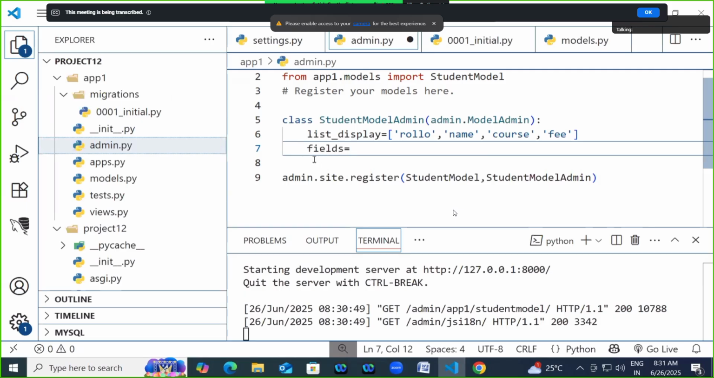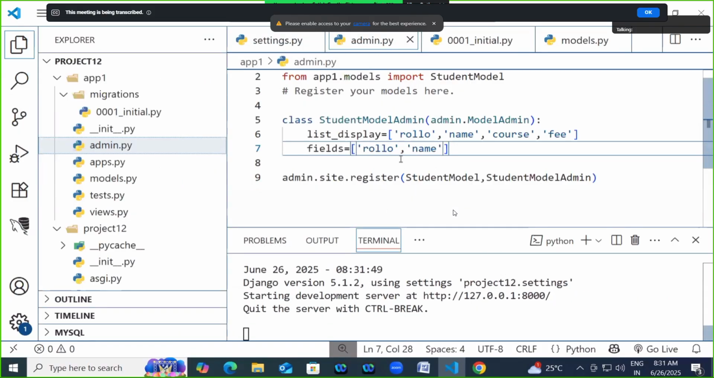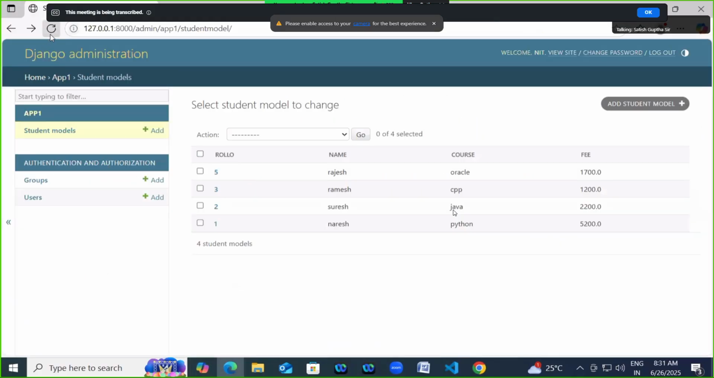There is one attribute. What is the name of this attribute? Fields. In fields, I'm saying here roll number as well as name. In the fields, I display how many fields here? Two fields: roll number and name. Now I refresh it. When I refresh it, in the list page, does it display all the things? Yes, it displays roll number, name, course, and fees.